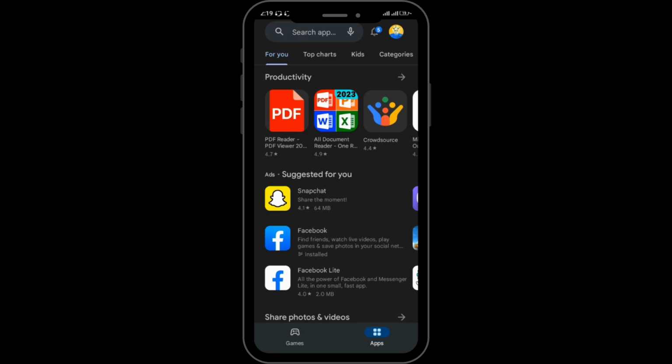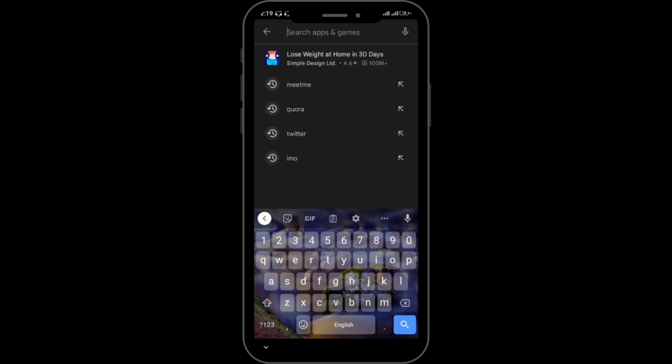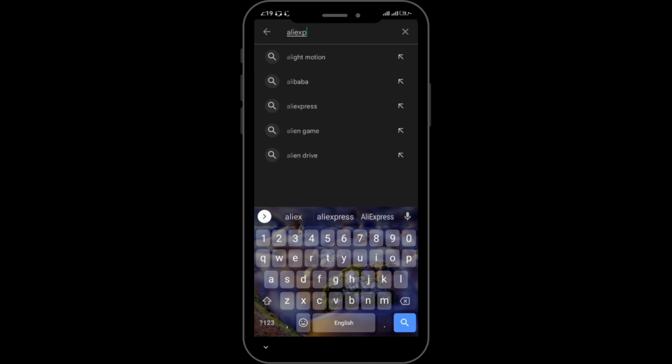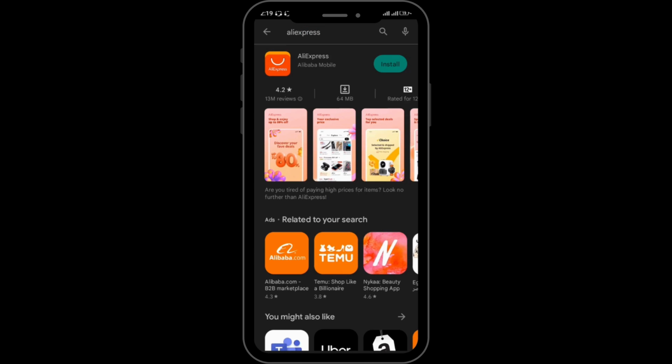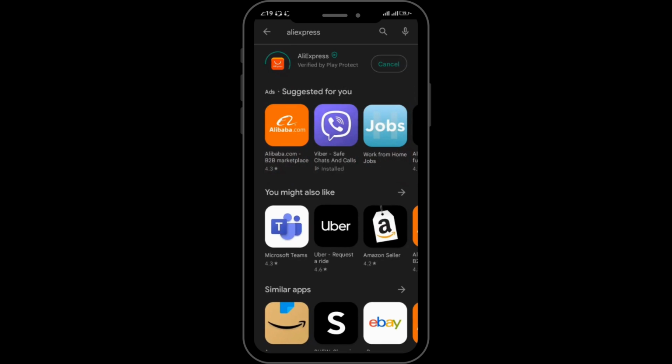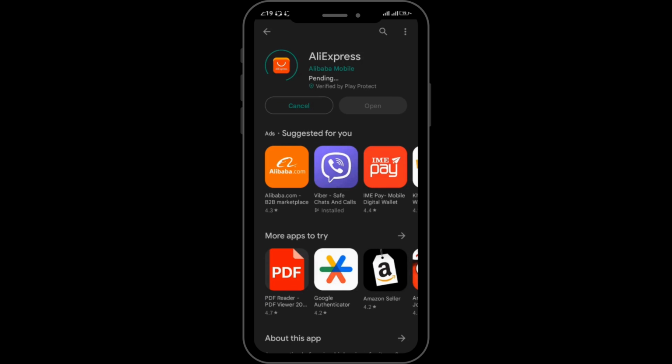After opening up the Google Play Store, in the search bar you have to tap and search for AliExpress. And after searching for it, you'll be able to see this app. So you have to simply tap on install option over here. Then after a few seconds, your AliExpress app will be installed on your device.